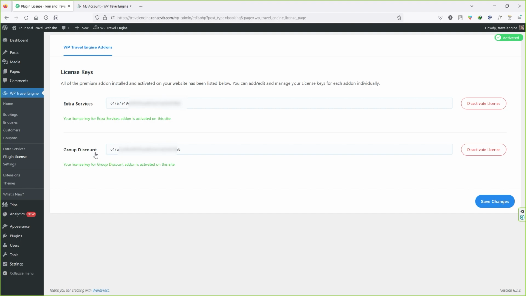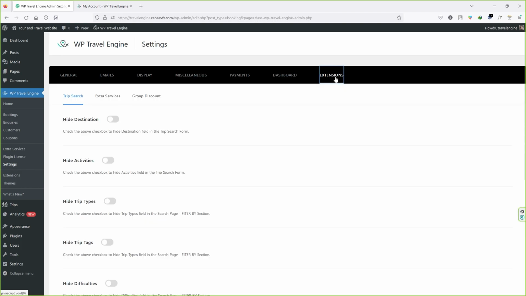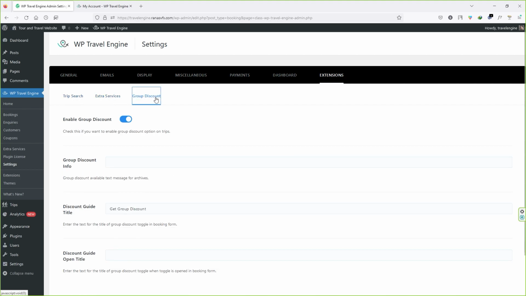Okay. So once you do it, now we need to configure the global settings of this group discount plugin under the WP Travel Engine settings. And here, go to extensions, just like before we did for the extra services. This time we have the group discount. Make sure you enable this group discount by toggling this switch.